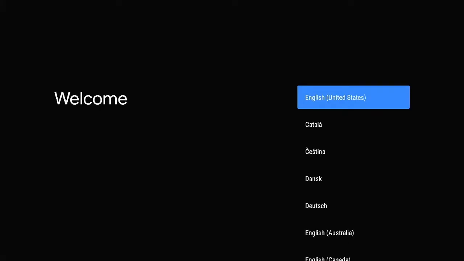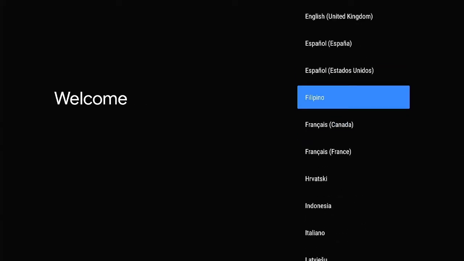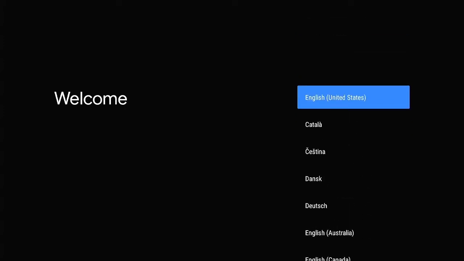Okay, so this brings us to the language selection menu. So select whatever language you want. I'm obviously going to select English because I speak English.